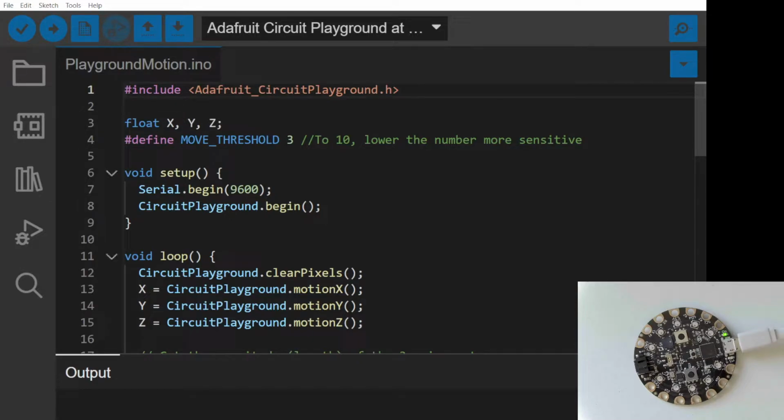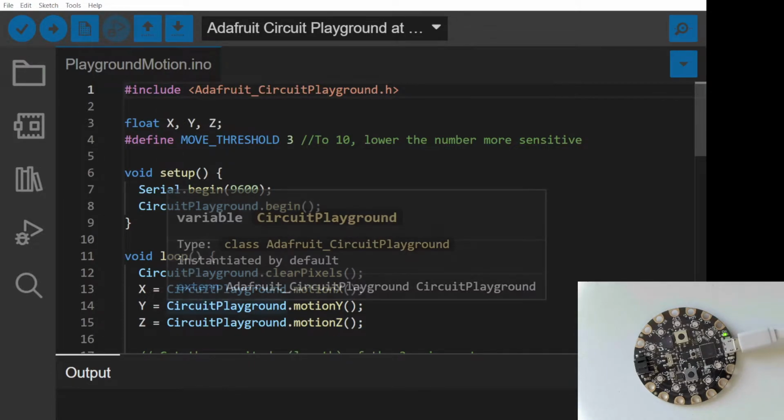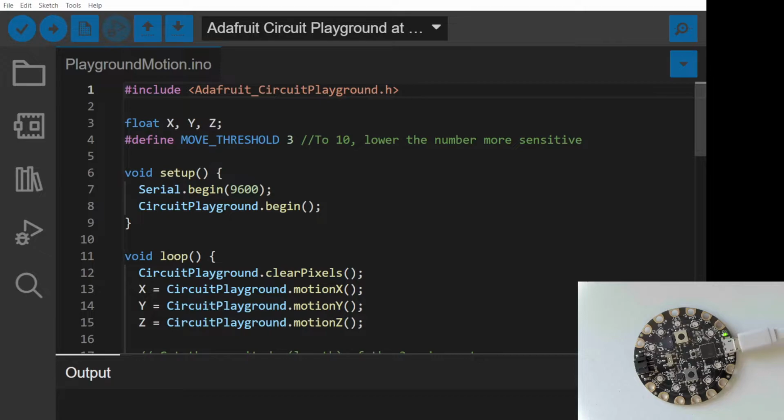We then have our void setup, which we've seen in all the other sketches that we've used so far. We'll always see a setup and a loop. But in this case, in the setup, we've only got 2 things to set up, nice and easy.